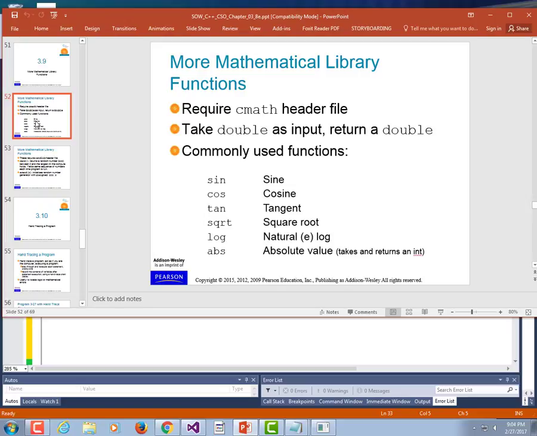More mathematical library functions. I don't think we're going to use very many of these. But you include the CMath header file, which sometimes seems to be included by default and sometimes not. I can't explain why. So you may as well include it. Just do #include CMath up at the top. And that gives you access to math functions: sine, cosine, tangent, square root, log, ABS, and a whole bunch of others. ABS standing for the absolute value.